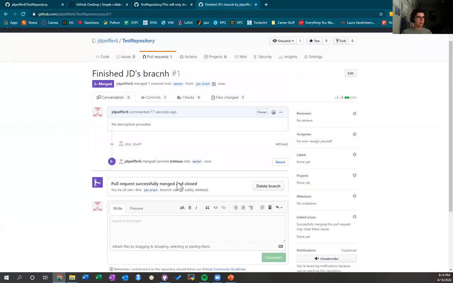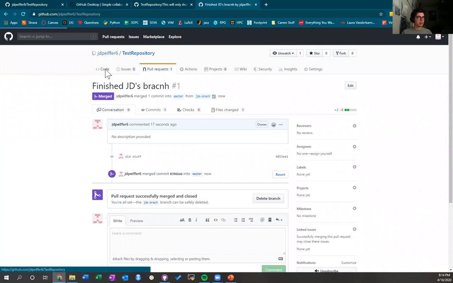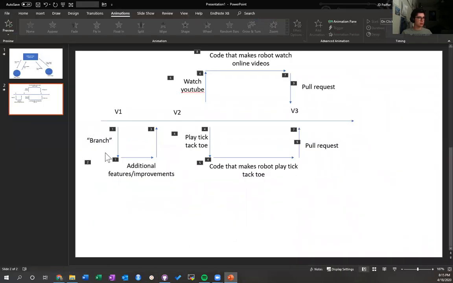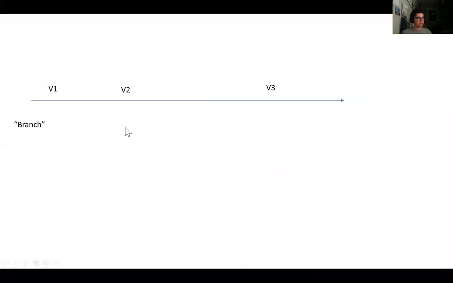Great. So it's done. Now we're gonna go back to code. And notice in master, this file that I put to JD's branch is now in master. And JD's branch still does exist. But basically what we did just then is we created a branch called JD's branch. We added some new files to it. We committed those files to JD's branch. And then we said, okay, we want JD's branch to go back to master, right? And that's kind of how we would create a V2.